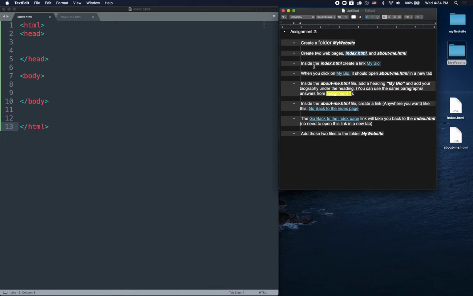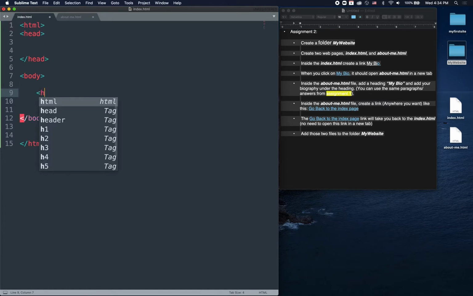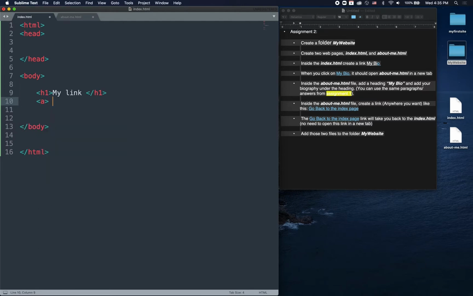So inside the index.html, create a link, and the link will be called my bio. So I am here inside my index.html. Just to make sure, I'm just gonna type an h1 and say something like my link for now, and then just create a link. As I mentioned before, this link will be called my bio. That's the name of the link, and it should open about me.html in a new tab.